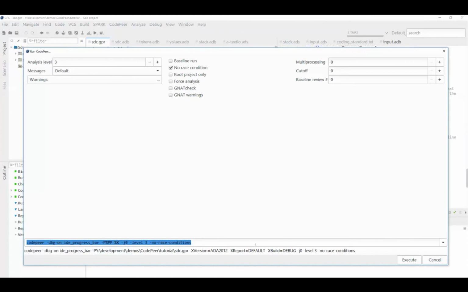You'll also notice at the bottom here, we actually have the command line that's going to be run. So what's nice about this is if you are setting up a CI process or you do want to run CodePeer from the command line, you don't need to go through the reference manual to figure out what switches you need. You can open GPS, set up your project, open this window, set it up appropriately, and copy and paste this line into your CI scripts.